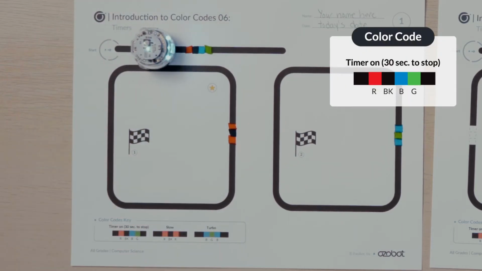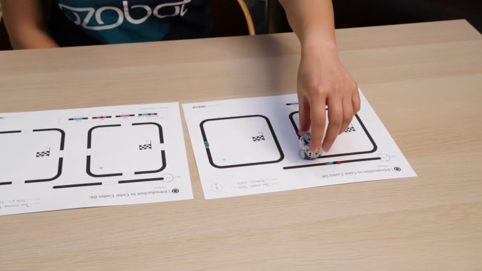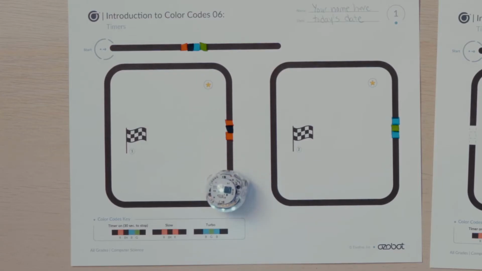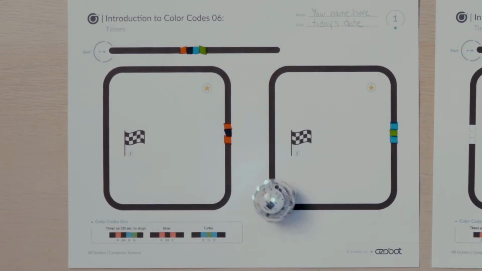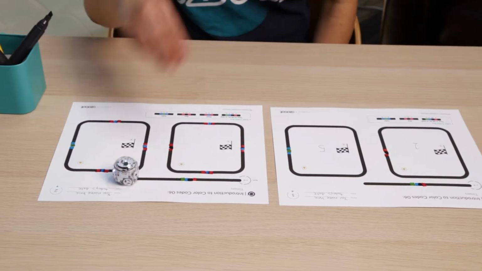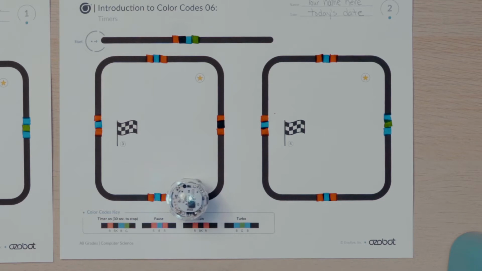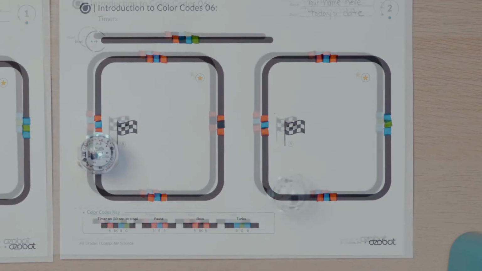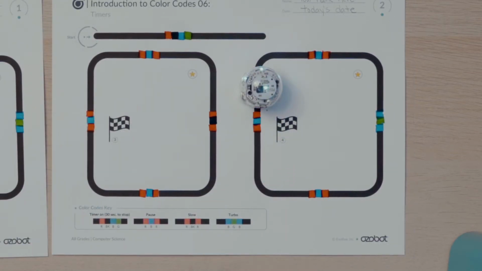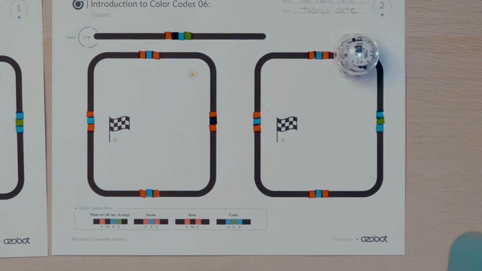First, you will program Ozobot to run for 30 seconds along 2 different racetracks following the slow speed and the turbo speed. I wonder how many laps Ozobot will be able to complete in 30 seconds. Next, you will program Ozobot to run for 30 seconds along 2 more racetracks, but this time it will pause or stop 3 times as it completes a lap. I wonder how programming Ozobot to pause will change the number of laps it can complete in 30 seconds.